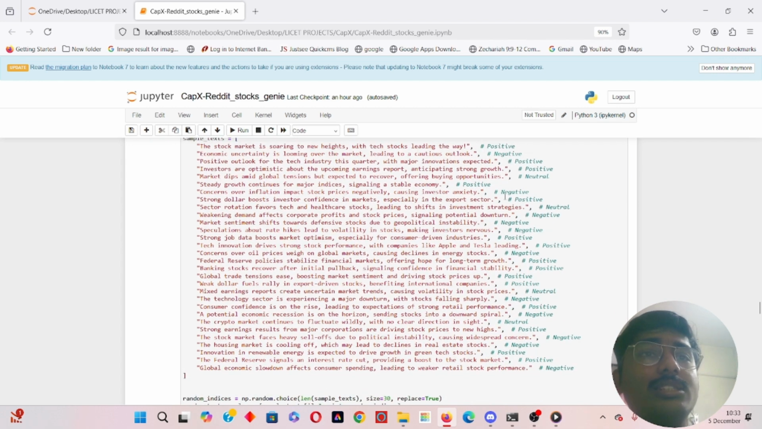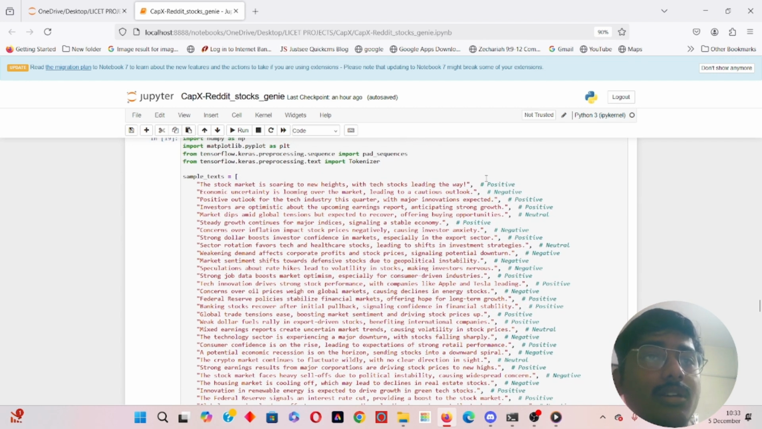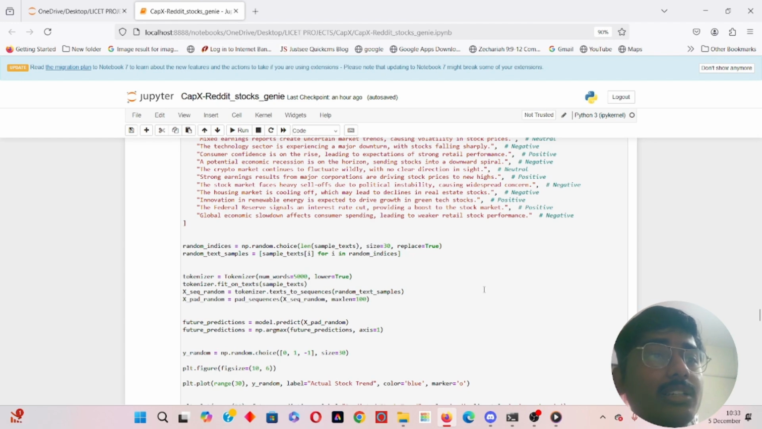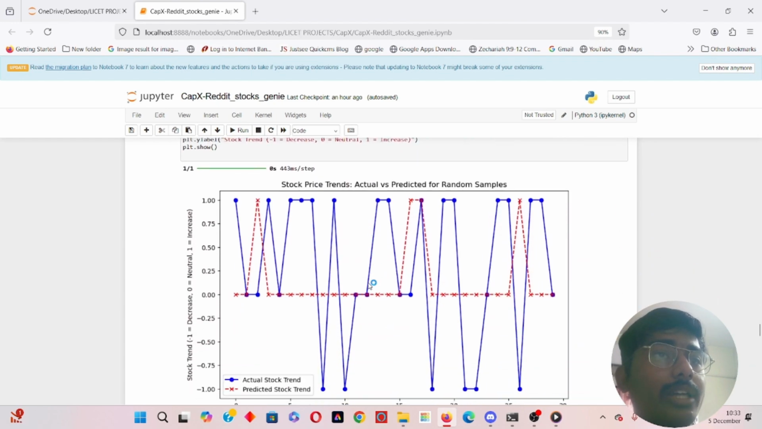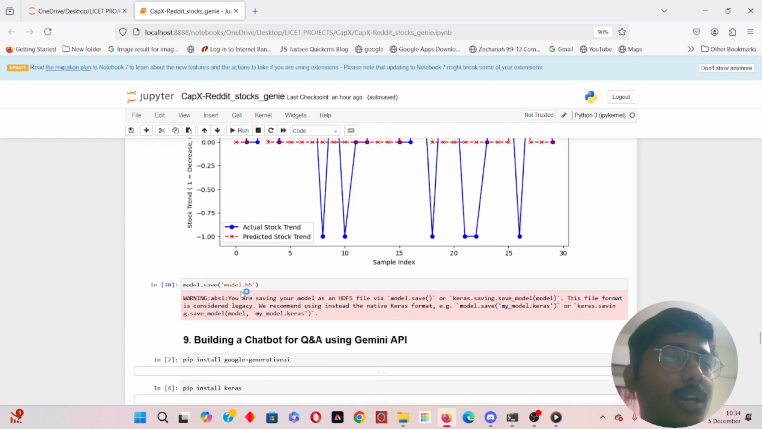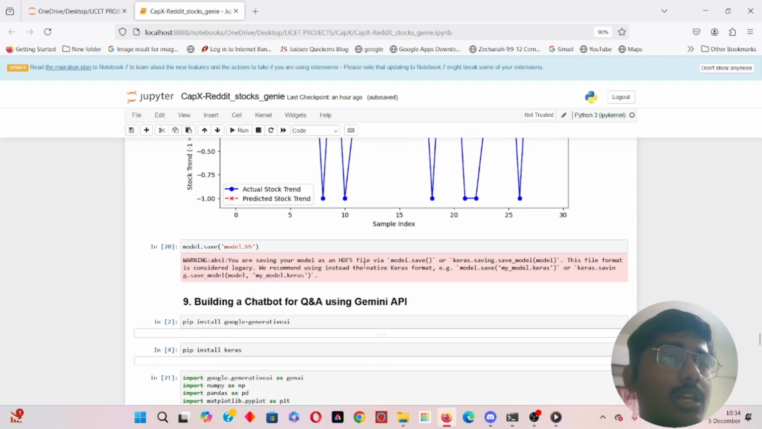Moving on to the future predictions, I gave around 20 sample texts here, which is very unbiased. I gave very generic positive, negative and neutral sample texts and fed them to my model to predict. I got accurate predictions of 78%, which predicts the stock trends here. The blue line is the actual and the red line is the predicted value, which is quite able to predict well. I saved my model as an H5 file for later use.